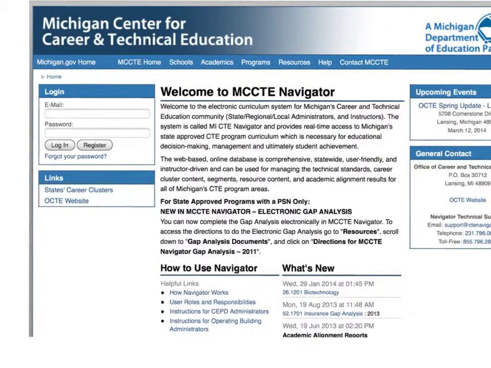This is the MCCTE Navigator website. MCCTE stands for the Michigan Center for Career and Technical Education. I hope to navigate you through this somewhat, and I think the first thing that you will probably notice are the tabs at the top. So we're going to go over what's under some of those tabs, and you may even be surprised.